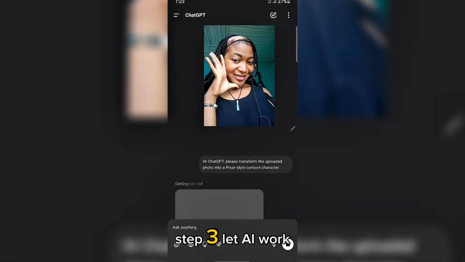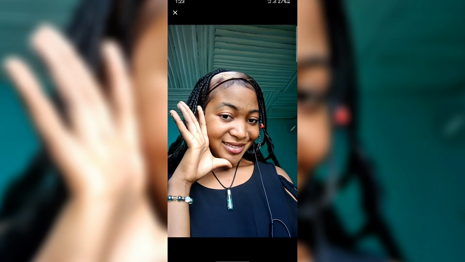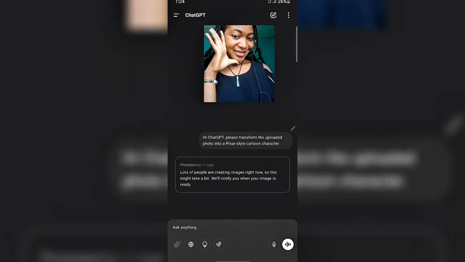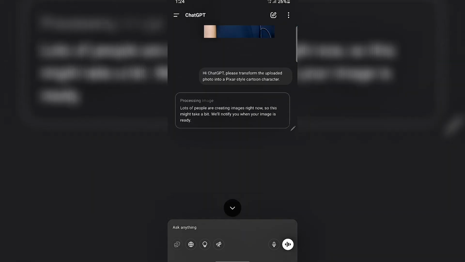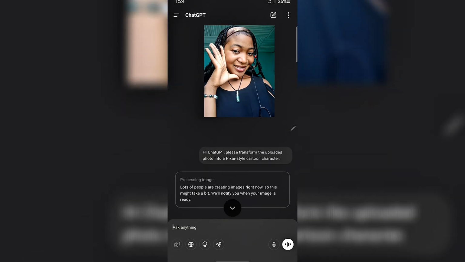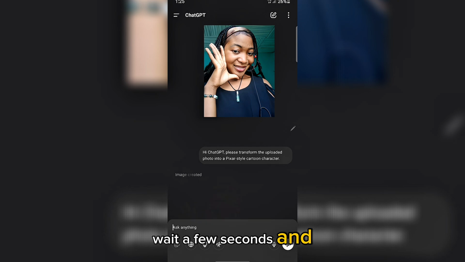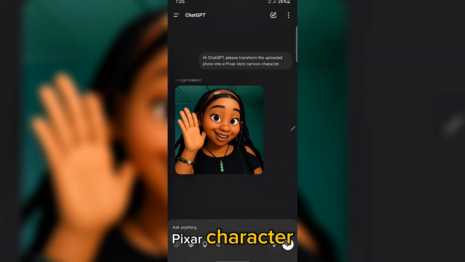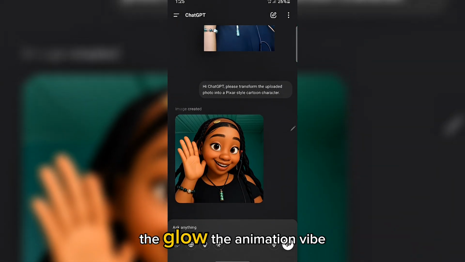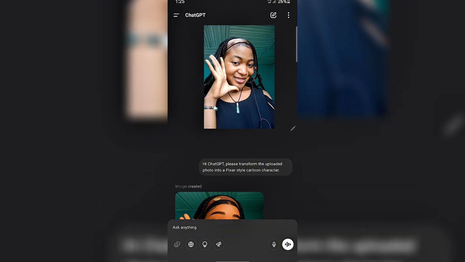Step 3, let AI work. Wait a few seconds, and boom, your photo is now a Pixar character. Look at that, the eyes, the glow, the animation vibe, it's so cool.